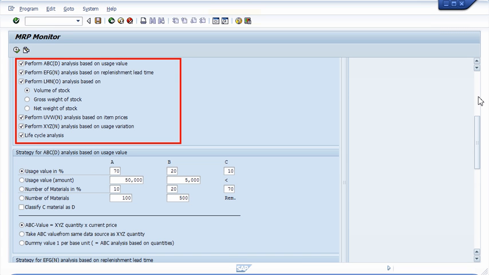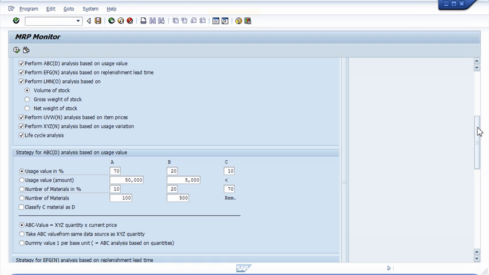Further down, we can select or deselect the type of classification our MRP monitor should include. We select all 6, and we can now customize the various strategies that are to be used for each classification. As for the ABC analysis, we classify by usage value in %, and we leave the limits intact at 70, 20 and 10%.